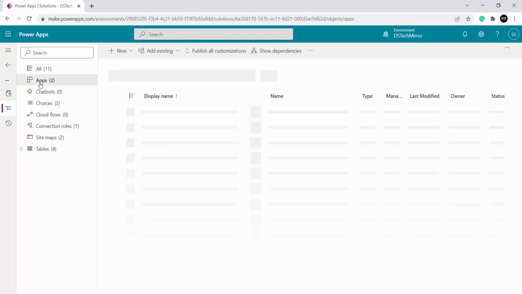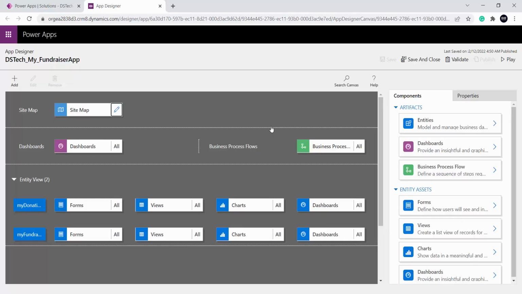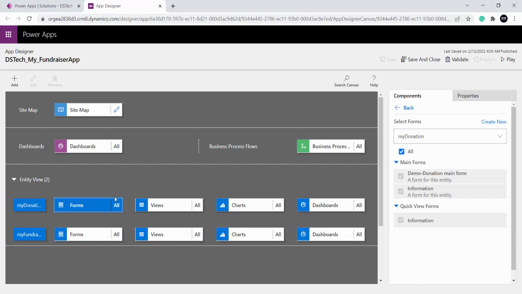This app we created in my last video, if you remember. Open this app in app designer. From here, these are my tables and these are my forms. So I will select my donation table and I will uncheck this.